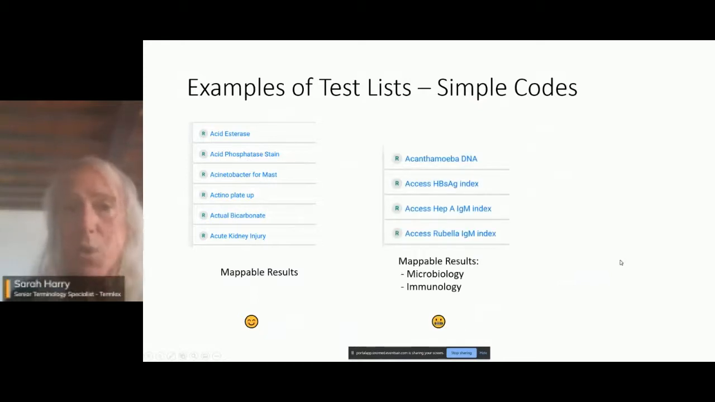Things can get a little more complicated. Some microbiology and immunology tests here. Acanthamoeba DNA. Okay, what are we going to do about this DNA? Are we going to quantify it? Is it a presence? How are we going to go about detection? So there are some questions. Indices we could probably handle, but we need to check up on what this assay is.